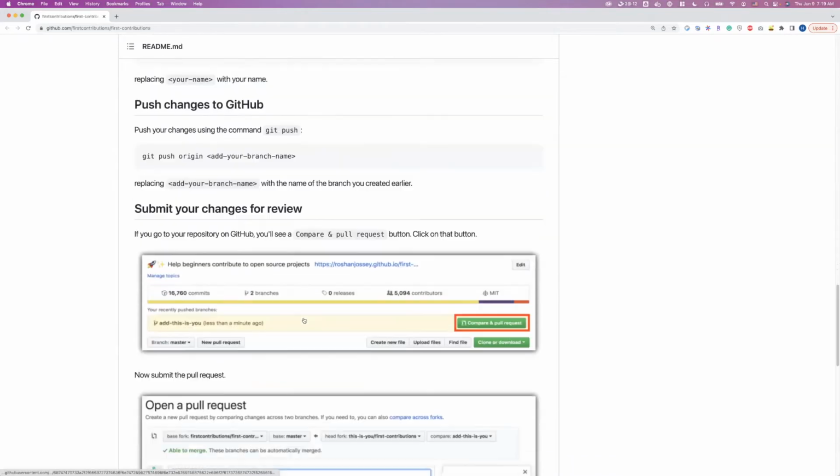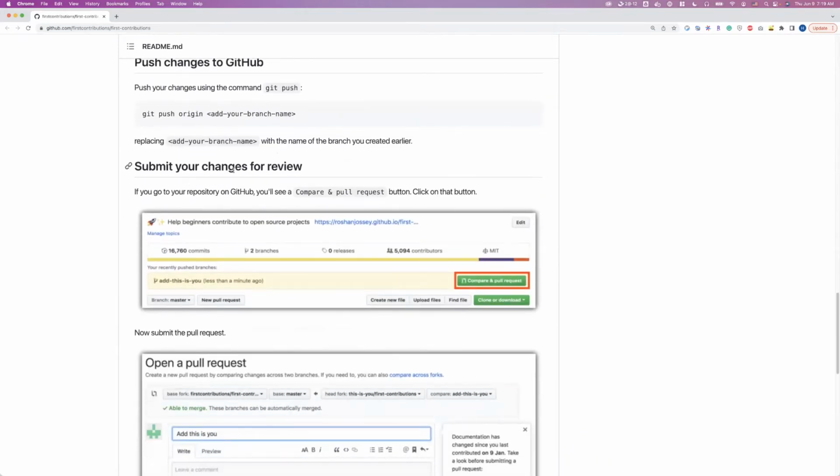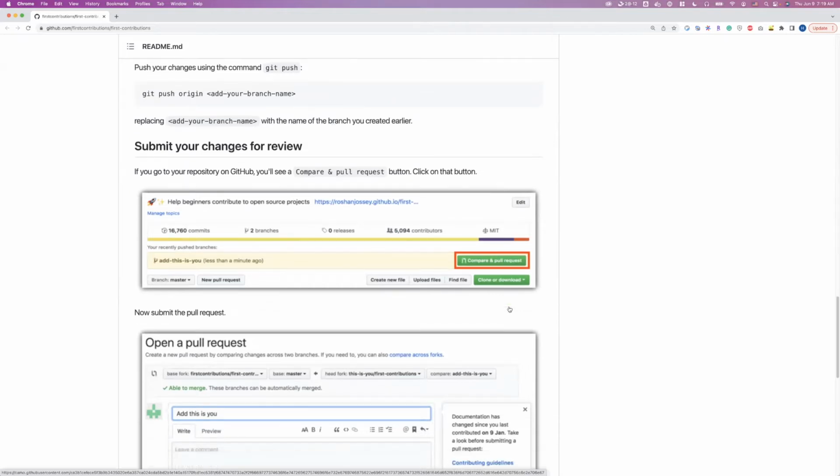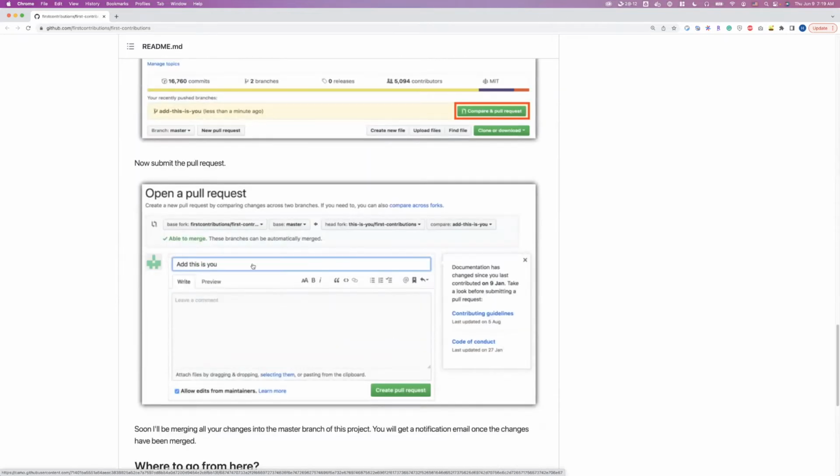And then the next step is to submit your changes for review. Here you will need to go to your forked repository and click on the compare and pull request button to create a new pull request. And in here, this is where interesting things happen.